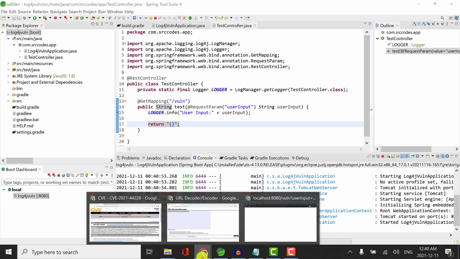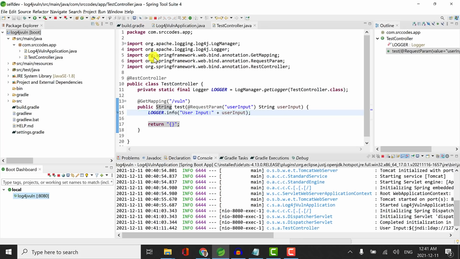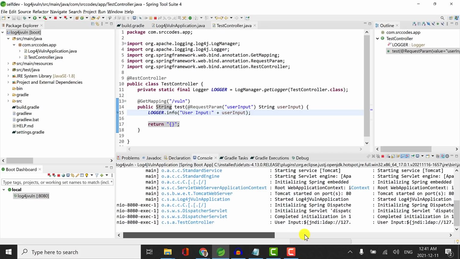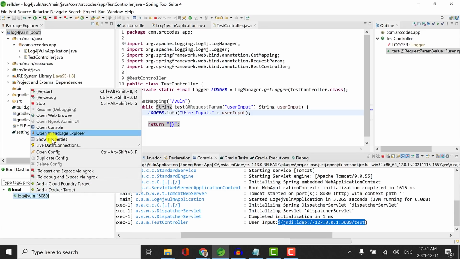Now we'll try the same input. So we can see we provide the same input and execute. You can see this time it is not trying to connect to that JndiLookup. Instead, it is treating this as plain string. So let's do it once again.